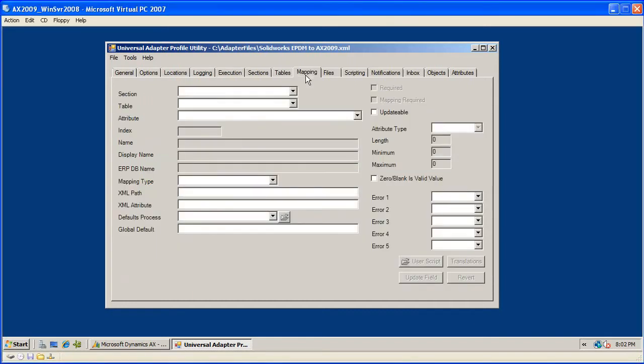The mapping tab is where we'll spend most of our time in the configuration of the product for the customer. The Univeral PLM integration splits the description of the ERP solution's data model into logical sections and tables. There are two sections in our standard AX templates, items and BOMs.